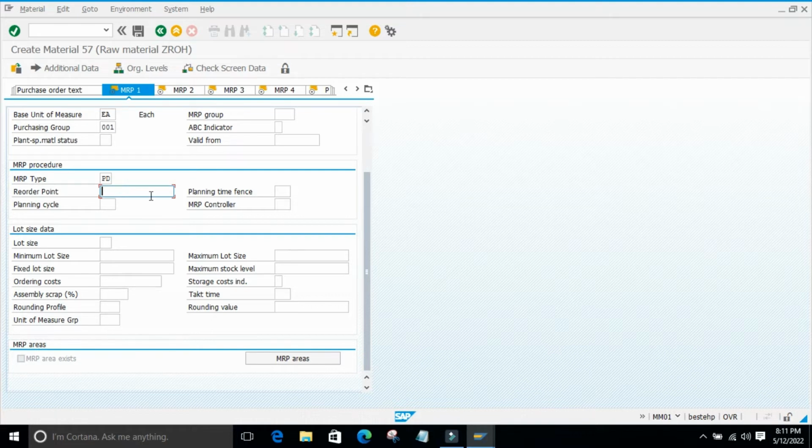Planning time fence. MRP controller means who is controlling, who is the responsible person for running MRP. So planning reference time, planning cycle time, planning cycle. These are mainly related to PP. When we go to MRP related activities, when we will be discussing MRP, at that time we will look into each field in detail. But as of now I am going to discuss only the main important things.